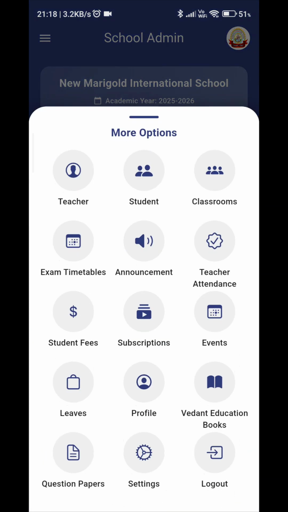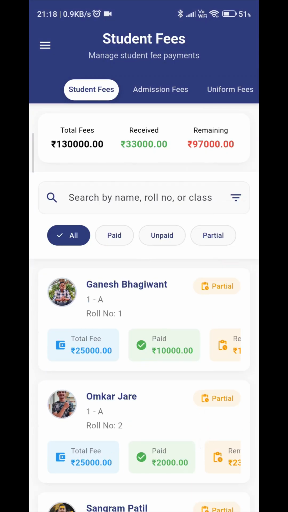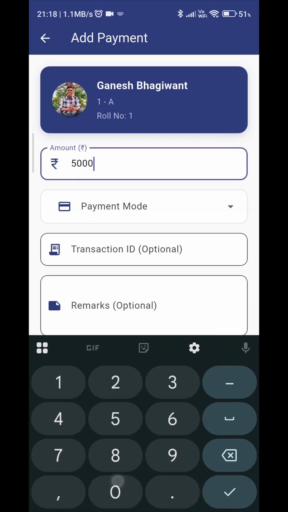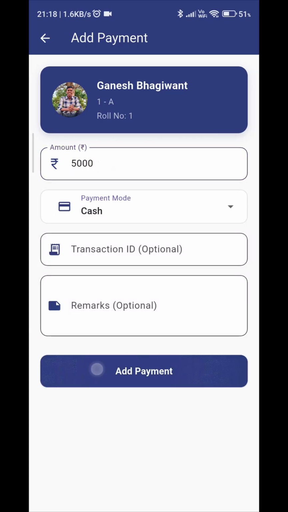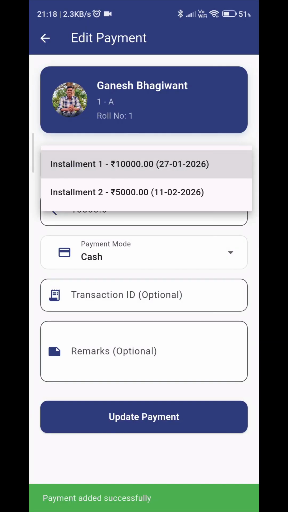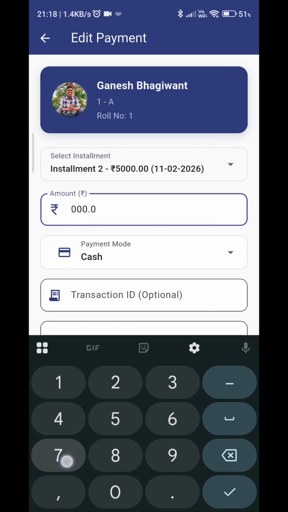The Student Fees module is a comprehensive financial hub. Track everything from tuition and admission fees to uniform and book charges. You can edit, delete, or view individual records and generate real-time reports. Admins can also download class-wise fee reports to keep the school's finances transparent.